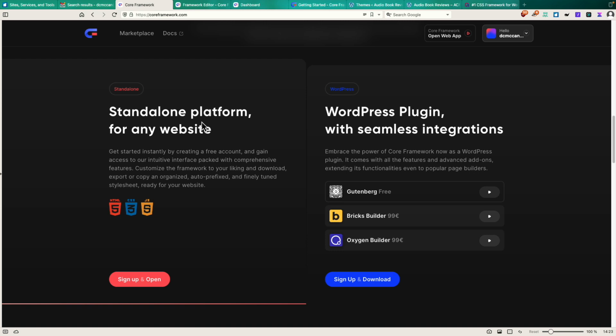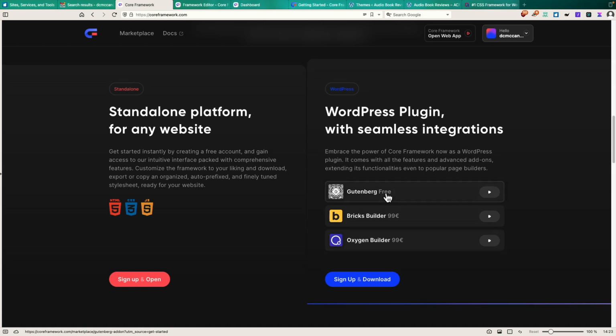Then the other option is there's a WordPress plugin, and the plugin has some extensions or integrations. The plugin itself is free, and the Gutenberg extension is also free. The Bricks and Oxygen extensions are 99 euros each. If you had already purchased Oxy Ninja in the past, then you can get a discount on the Bricks add-on and get the Oxygen extension for free.